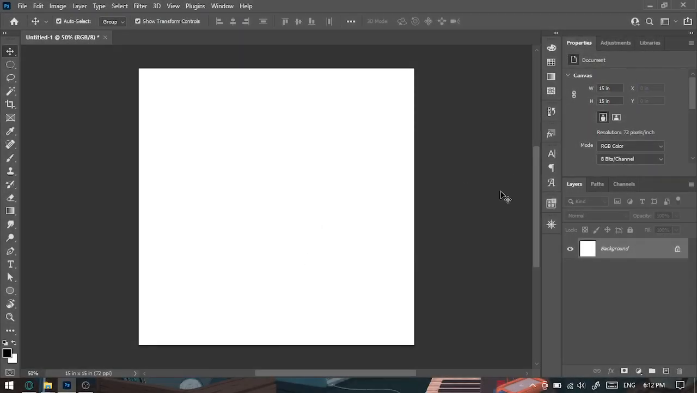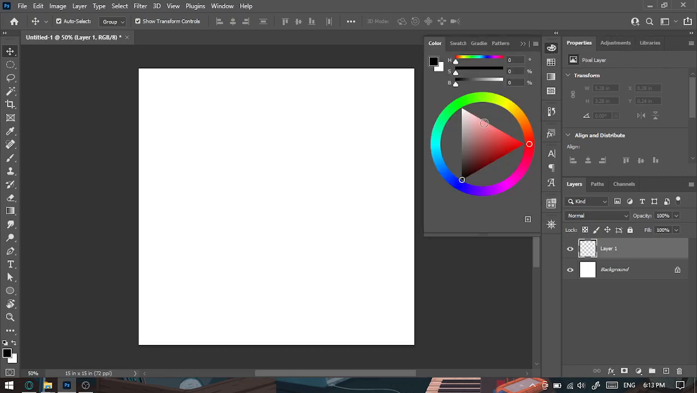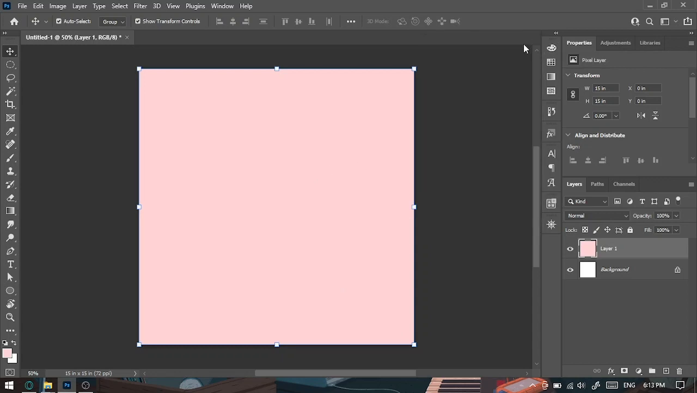After making a canvas on Photoshop, the first thing I will do is select a background color. To do that, I am making a new layer and I am going to select a color from the color panel. Press Alt Backspace to apply your foreground color on the selected layer. This is a shortcut for applying foreground color to anything.